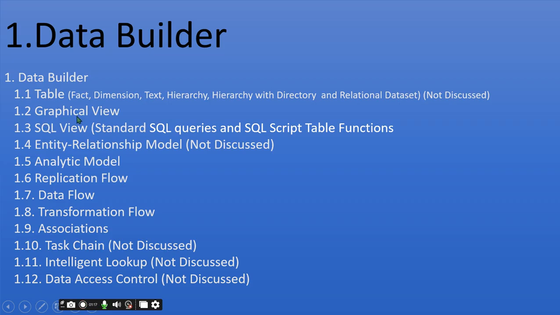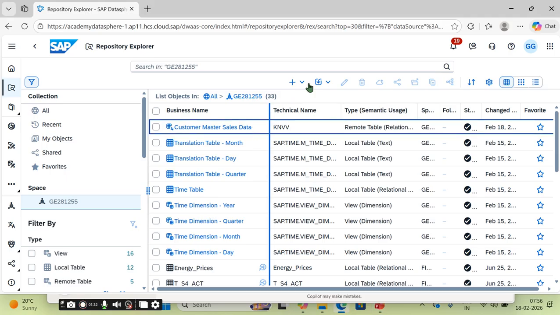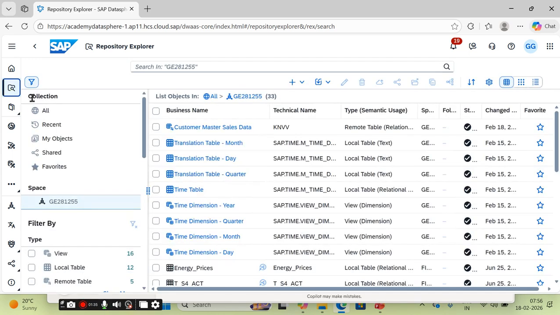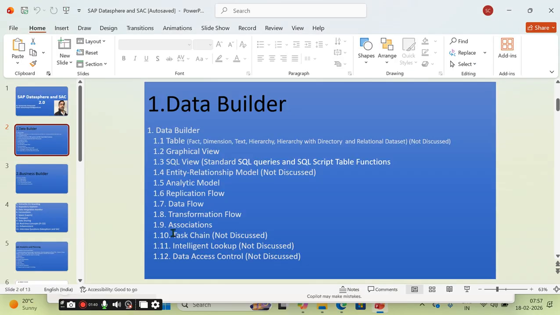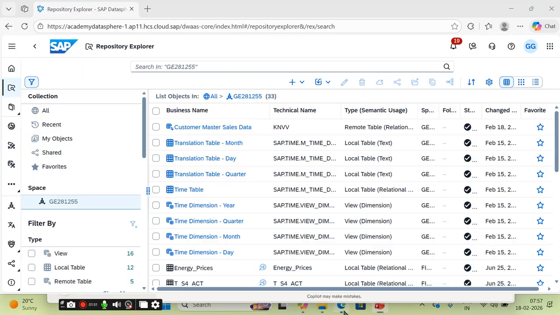Okay. After that, create the graphical view. After that, I will give the associations. Okay. Go to Datasphere. Repository. Repository means the objects. Here in this repository explorer there is, right? Repository explorer means the objects we are importing.